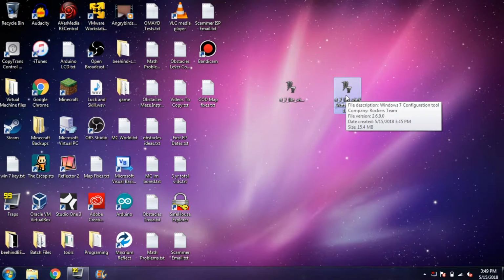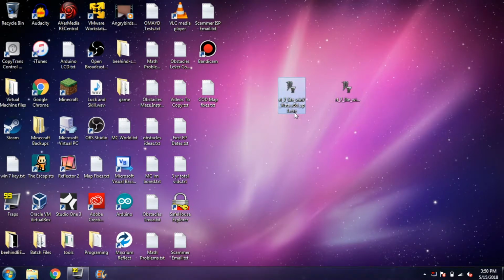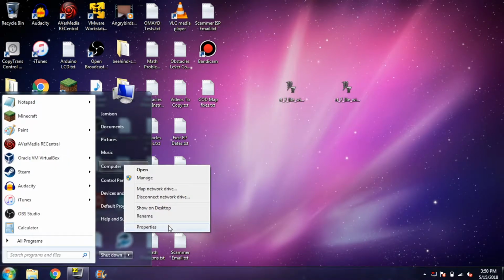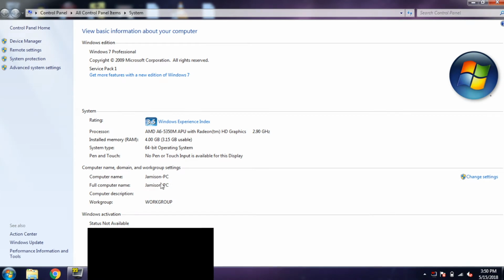Hello, today you get a custom Windows 7 installation using the RT7 Lite program. There will be downloads in the description. One goes to an x64 version, one goes to an x86 version. To know which one you need, go to your start menu, your computer, and go to properties. Right here it'll tell you. We're going to use the 64. If you're on 32-bit, you'll need the x86 version.